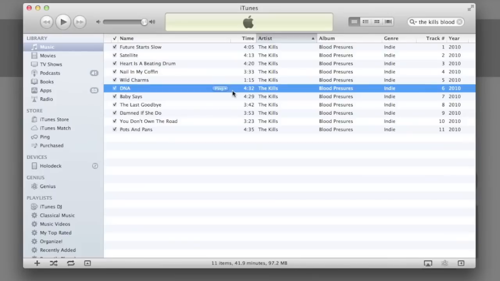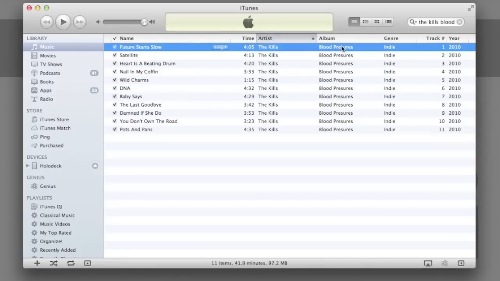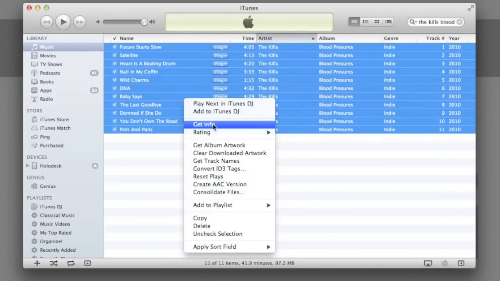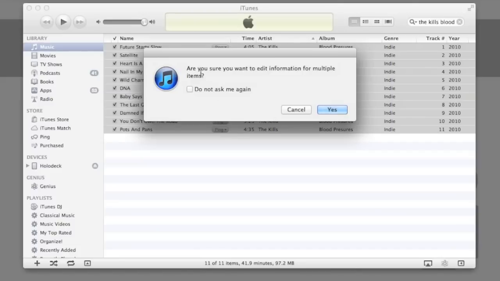But what happens when you need to edit all of the information for a series of tracks, say in a complete album or everything by one artist? Well, this album, the title is misspelled and the year is incorrect, so I'm going to select everything, and I'm going to right-click and click Get Info, and it's going to ask me if I want to edit information for multiple items. And the reason that it does this is a very powerful feature that can back you into a corner if you accidentally edit the information for multiple items incorrectly.